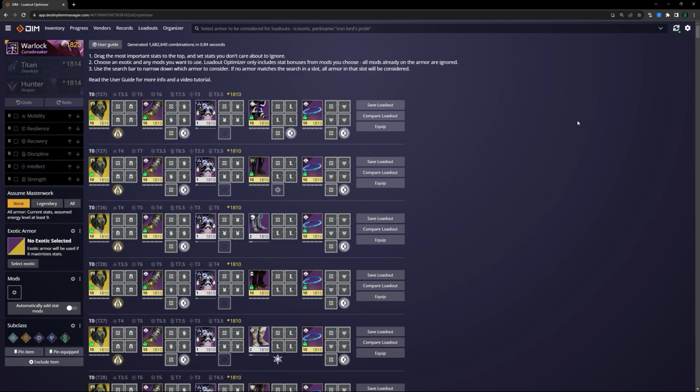Now, as we define our requirements, the number of combinations will drop dramatically until we have only a few options left. Let's make sure a few important settings are selected, as well as choose our exotic, subclass, and any mods we'll want to use for the build. I'll begin by moving down the left side of the screen and explain what to do for each section. We'll skip the stats panel for now and come back to it later.